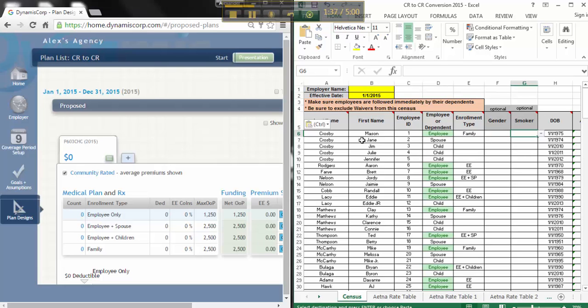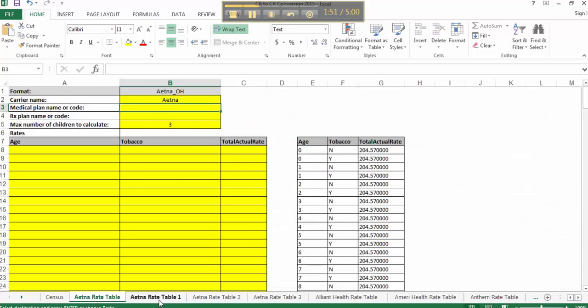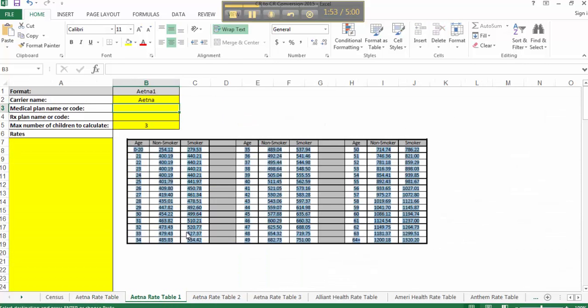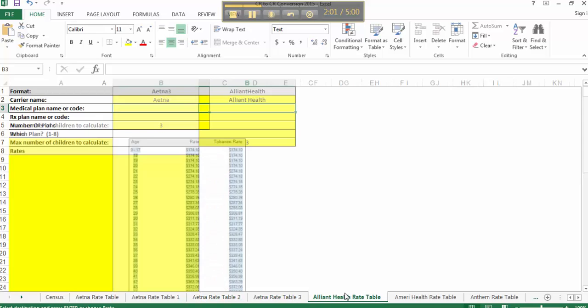And then what you're going to do is track down which rate table matches the format of the carrier. So the rate table formats are along the bottom of the conversion. You're going to see a bunch of tabs here, if I were to make this larger, that represent the formats that we support. And these pictures here are what a sample rate table will look like in the PDF quote that you're pasting from.